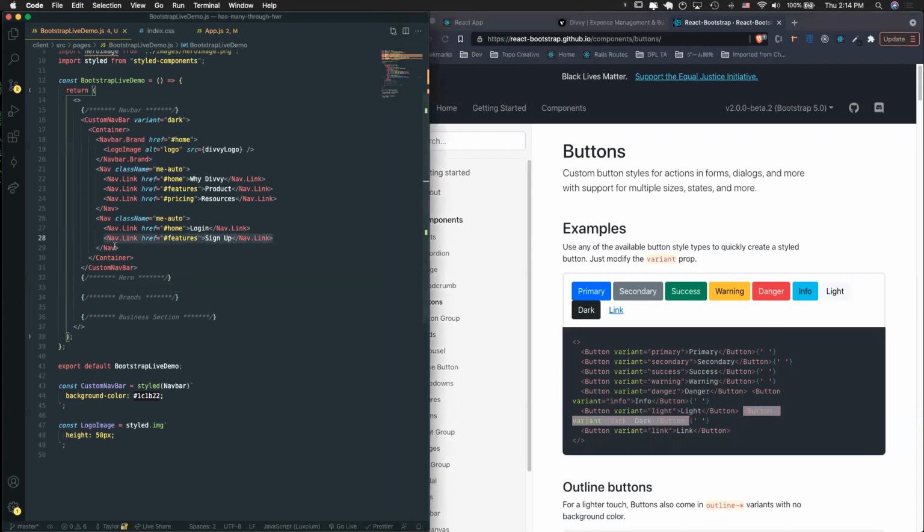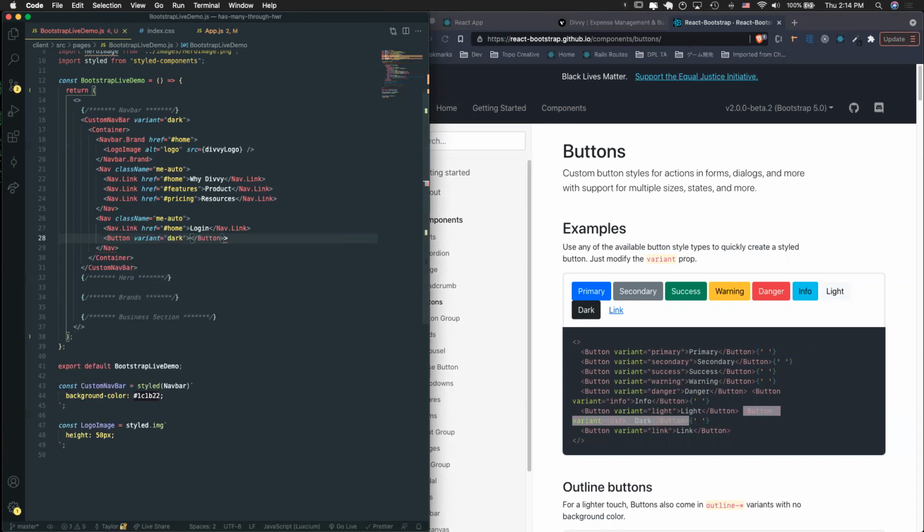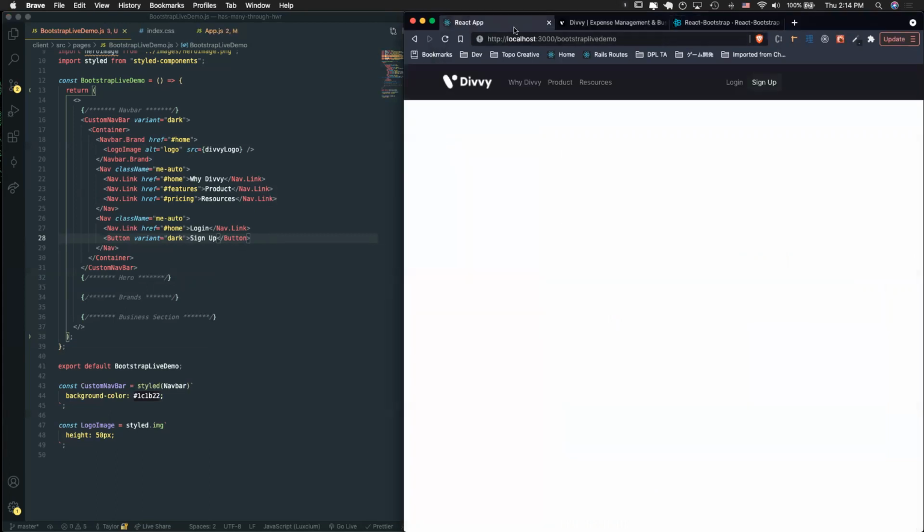So instead of having that nav link, I'm actually just going to do button, and then it has variant equals dark, and then I think it said sign up, and I have an extra caret there, sign up button, cool. All right, we'll hit save, and let's check it out. Okay, cool. So we got YDivi, product, resources, and then login, and then sign up.